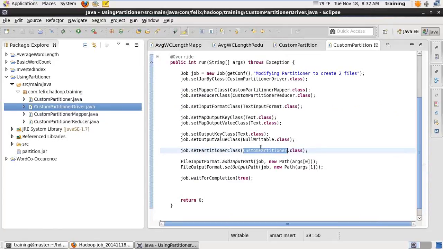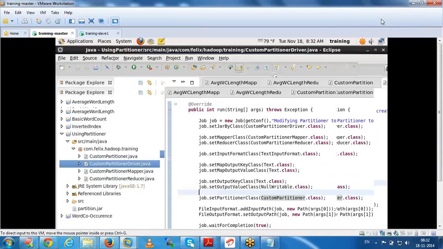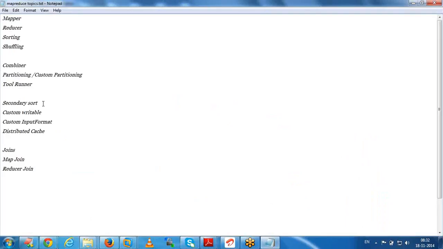Tomorrow we will execute it and see how the data will be partitioned and how it will be passed to the different reducers. So this is about the combiner and partitioner. Tomorrow we'll see how we can run the partitioner, and go through some other concepts in MapReduce, such as secondary sort, custom writable and custom input format.